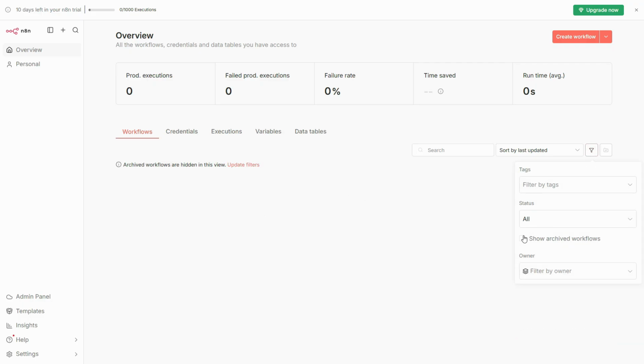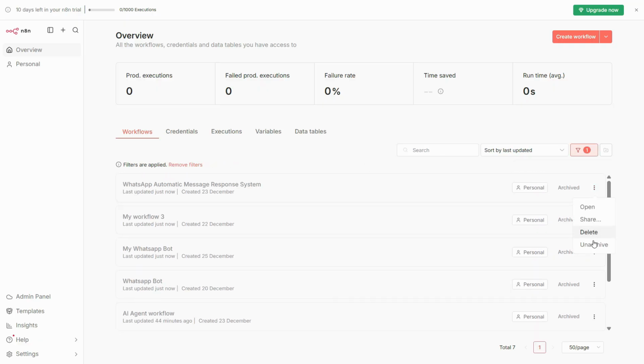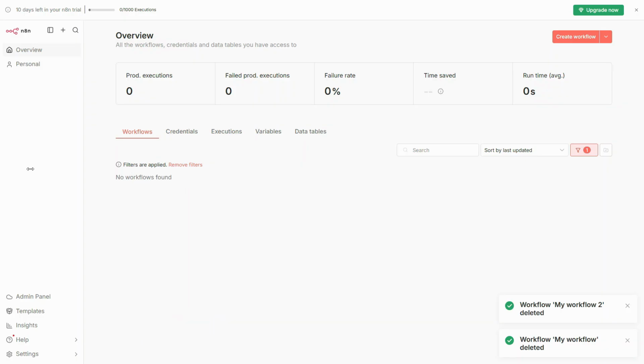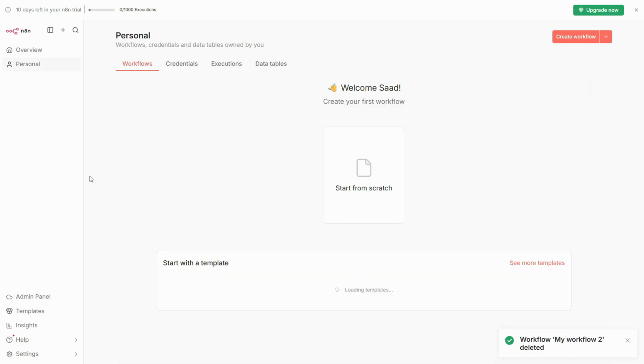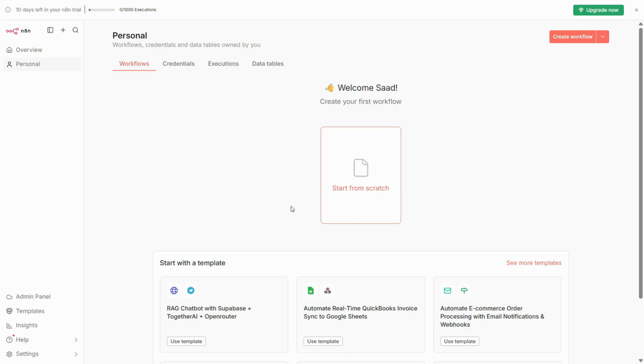Click on the filters, click on show archive workflows, and now we can simply get rid of them one by one. So in the archive folder, as you can see, now if we click on these three dots, we can see this delete option next to every single one of them. So let me just delete this one by one. And now if we click on the personal, as you can see, I don't have a single bot right now. So that's how you do it. That's how you can delete all the workflows in N8n.